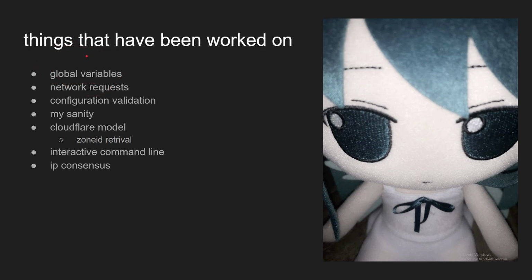The global variable system now actually works for the structs. Network requests are working. I figured out the authorization and then how to do all the body reading and whatnot. Configuration validation, I'll show that one today.